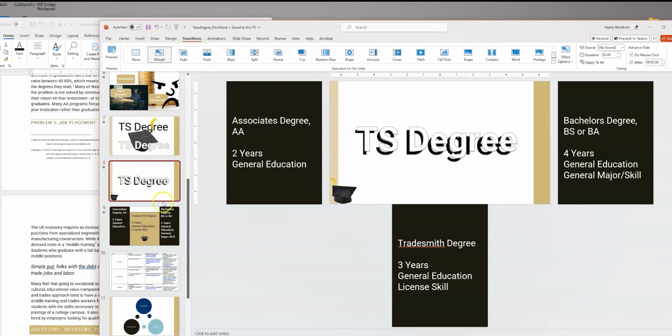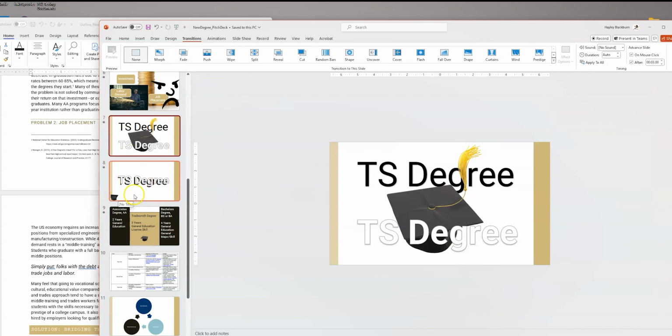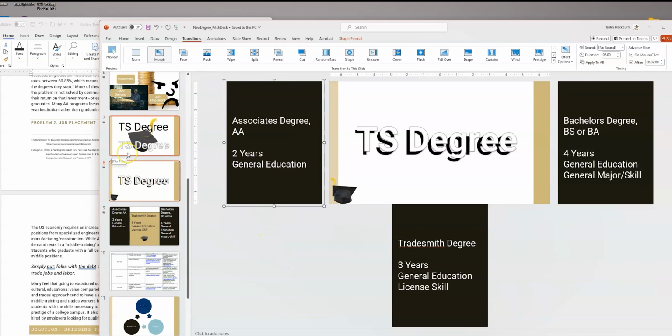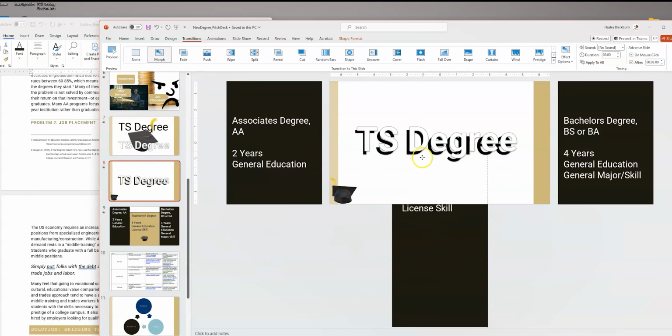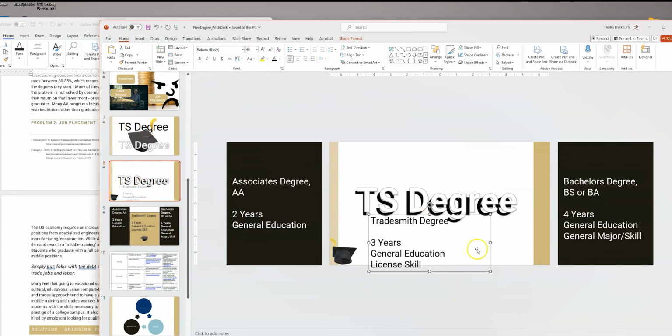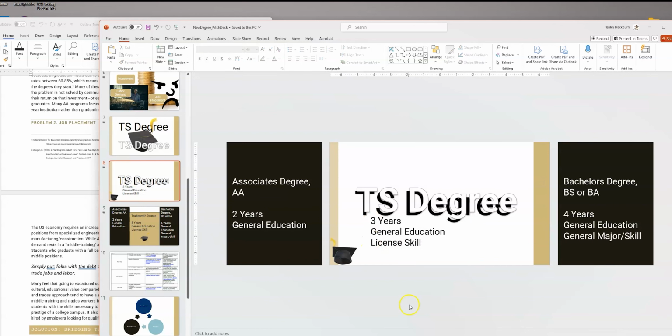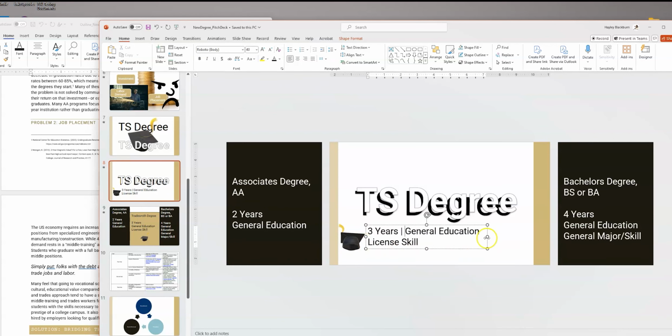Trying to decide what I wanted to do here. I knew I didn't really like the existing page, but I liked the concept of it being smushed in between. And so I was just trying to make a little bit of a game plan, thinking through, and ultimately decided, okay, let's have an intermediate page where I can talk about the details of this tradesmith degree that I'm proposing, years, what you would be learning, gaining from it.